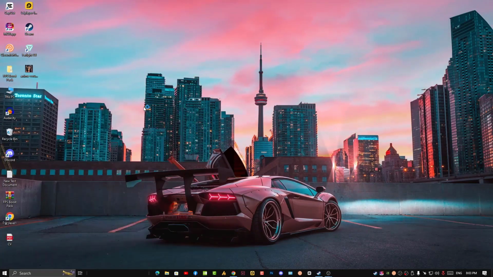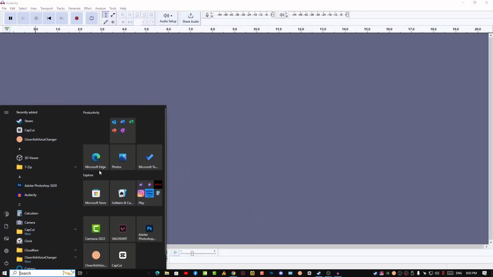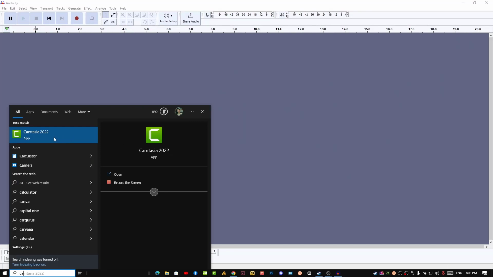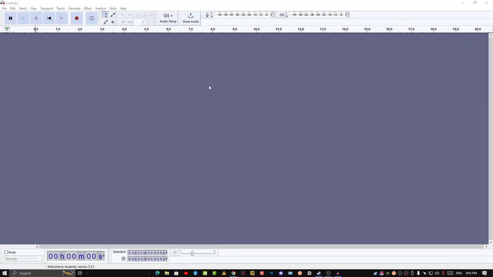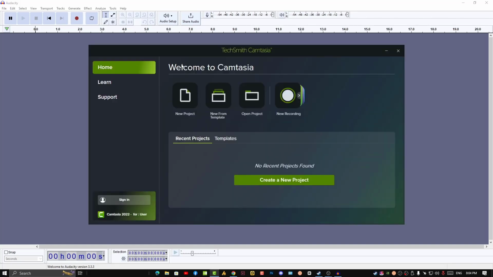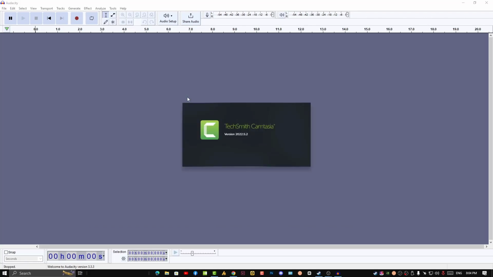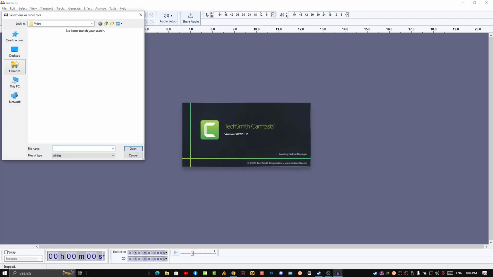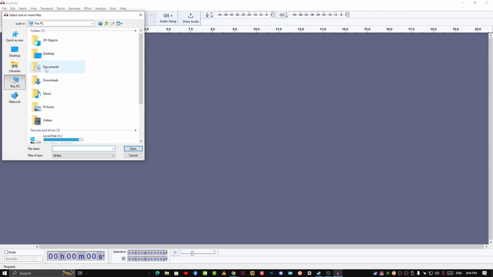So first let's open the Audacity, and also you can open any video editor. I have Camtasia, so I'm using Camtasia only, but you can use any video editor, at least an advanced level video editor, so that it has the audio editing option. Now in stereo, simply you need to open your audio from your PC.